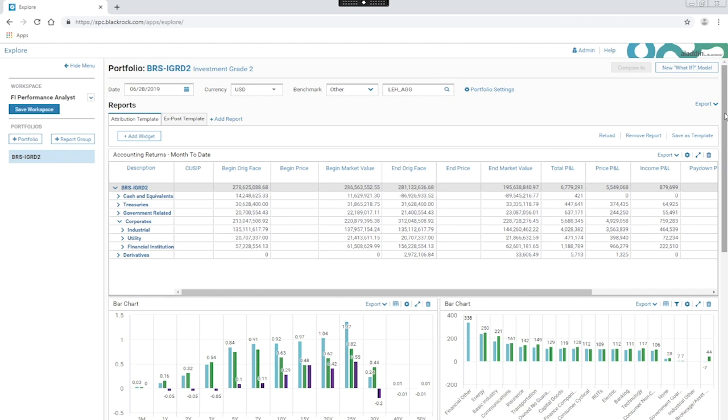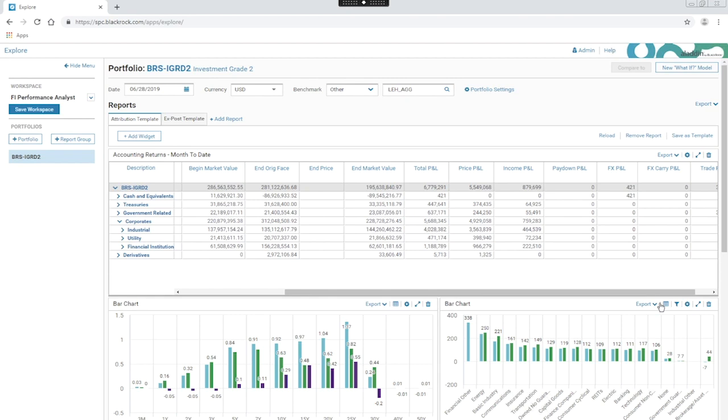Returns at the security level are first calculated based on accounting factors such as price, income, paydown, FX, and so on. Looking at the first view that we've created here within Explore, we can see the decomposition of performance into those types of factors, starting with our total P&L and then going into specific factors. First, we have price P&L, which measures the performance attributable to changes in valuation of each security in the portfolio. Next, we have income P&L, which is driven by either daily accruals, interest payments, or any sort of miscellaneous cash entries or corporate actions booked on the securities.